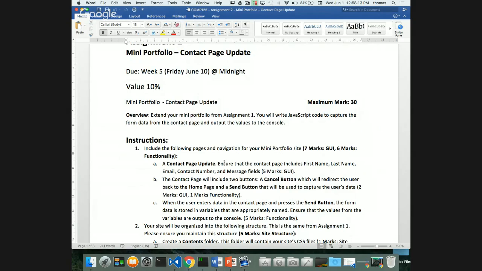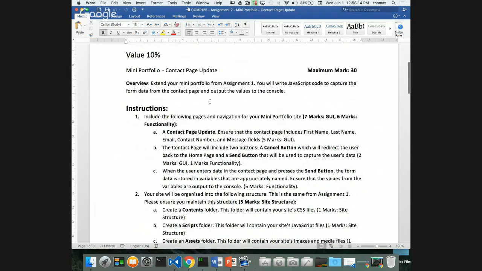So let's talk about this one. I want you to make sure the contact page is structured in a different way. I'm giving it to you early. Normally I try and wait till your assignment 1 is done before I give you assignment 2.